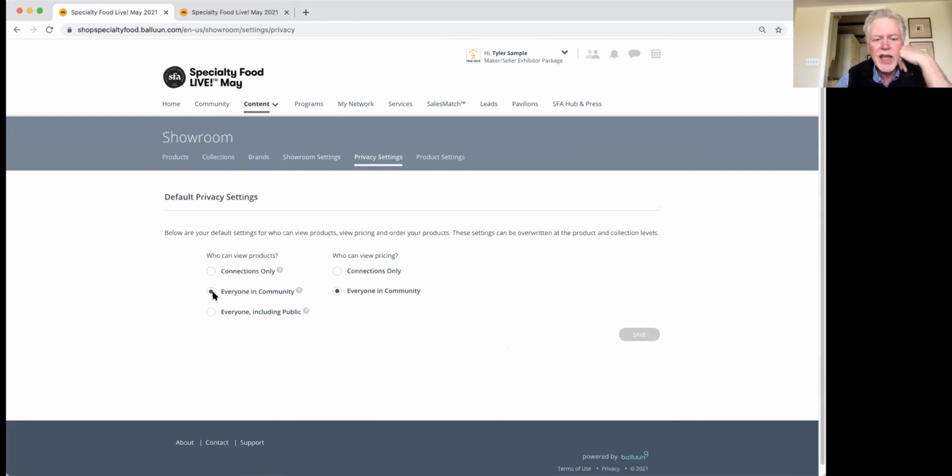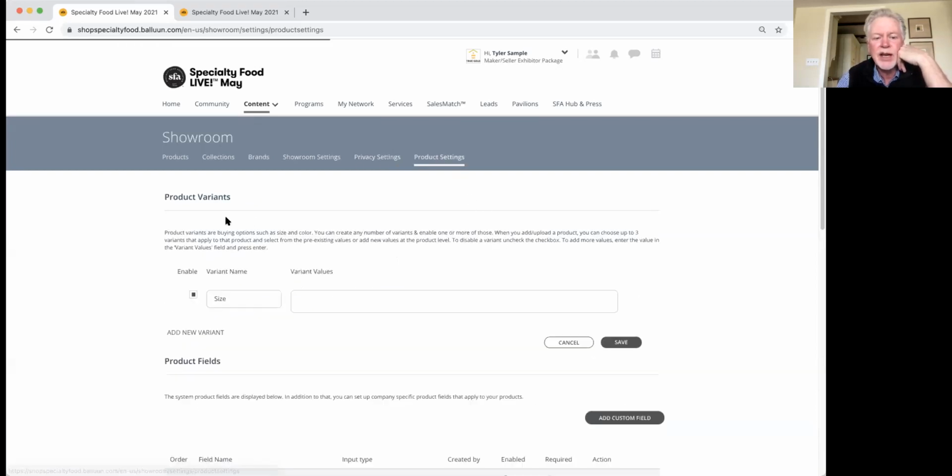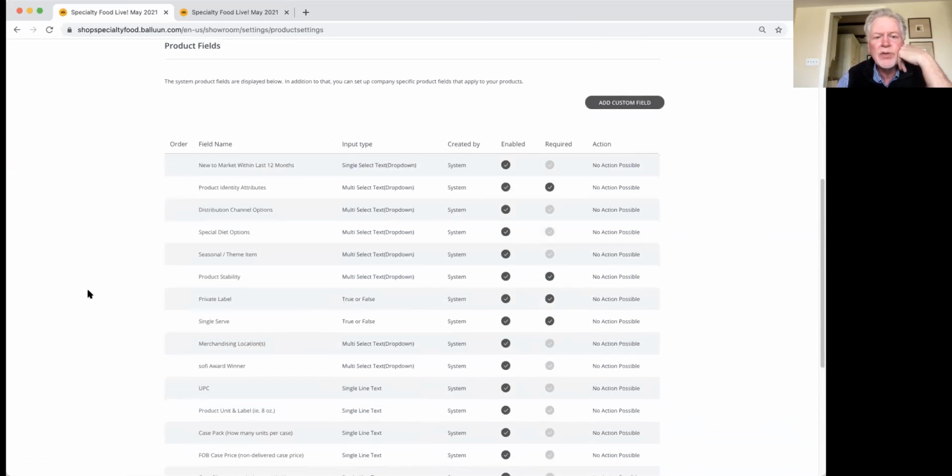I won't go through this again, but everyone in the community is the most popular setting. You can actually control who sees pricing throughout your entire showroom. If you want them to connect with you before they see it, you just click that and you're good to go. The last tab is product settings. Okay, now there are two things on this page.